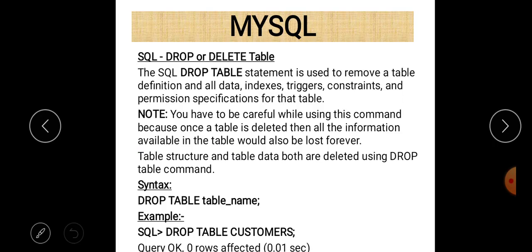Next is drop or delete table. There are two commands basically used to drop a particular table in a computer system. You can also drop or delete a database. So in MySQL there are two commands for the purpose of deletion.